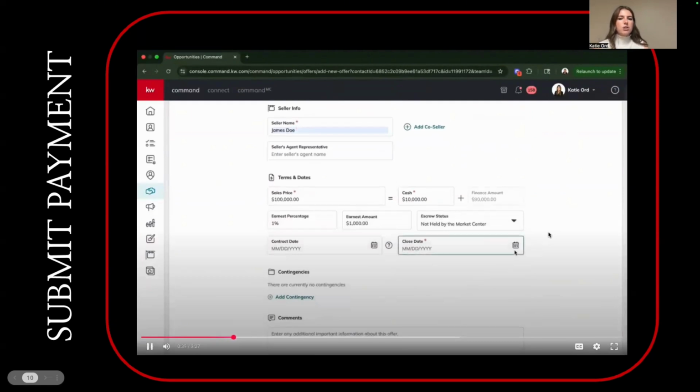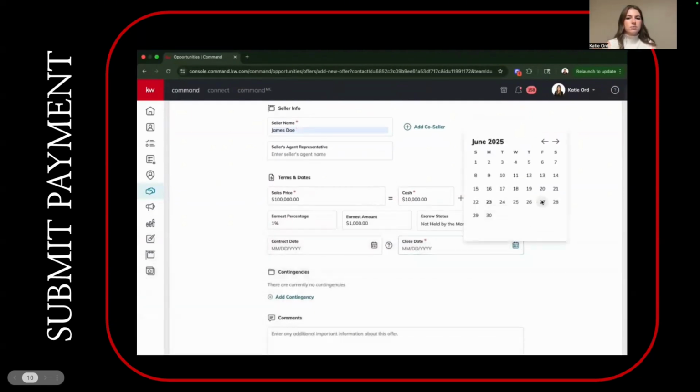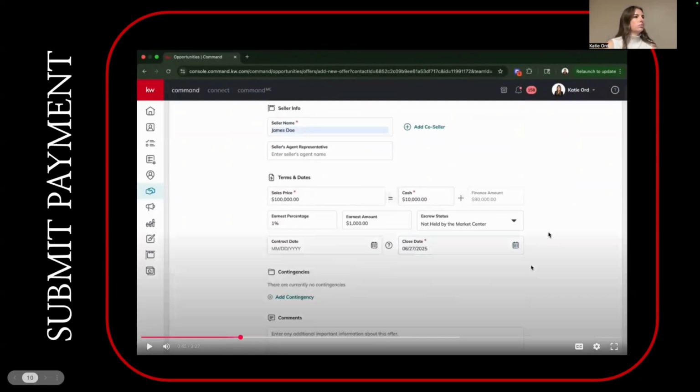Then you go back and put in your close date. I'm sorry, you'll always have earnest money? You won't always have earnest money. It depends on each deal. If you have earnest money, then it will always be $1,000, is that what you just said? No, I misunderstood what you just said. If there is earnest money, it will never be held at the Market Center. Okay, so I think the title company holds earnest money.